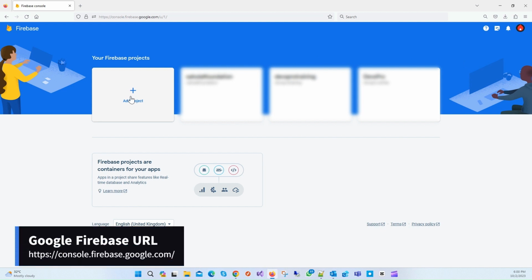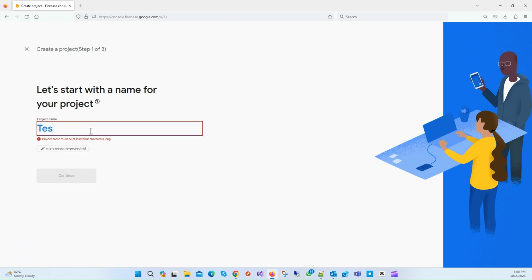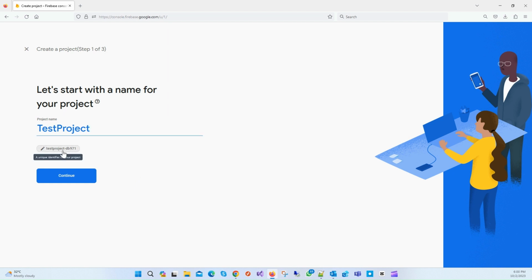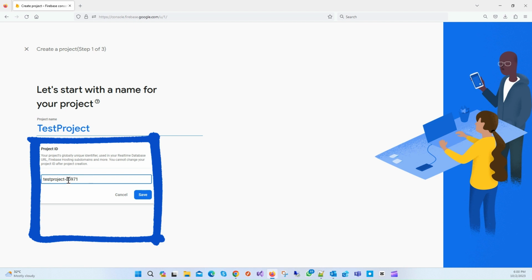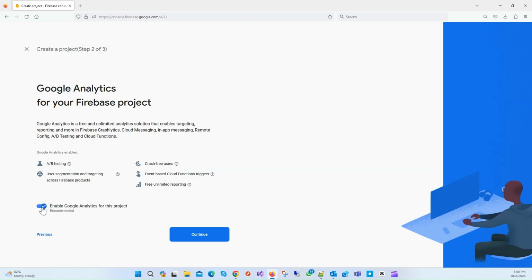Open the Firebase console, console.firebase.google.com. You can find the link in the description. Click on Add Project to create a new project. Type the project name as required. A unique project ID will be created for the new project. You can change it by clicking on it.